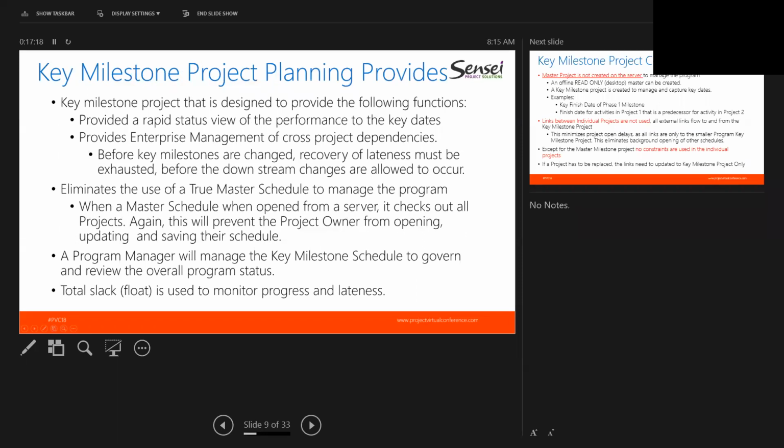What does the key milestone project provide? Well, the key milestone project is designed to provide the following functions. It provides a rapid view of the performance to the set of key dates. It provides enterprise, or higher level, management of the cross-project dependencies, such that before a key milestone is changed, the lateness of a predecessor task has to be exhausted before the downstream changes are allowed to occur and that key milestone is allowed to be changed within the program.